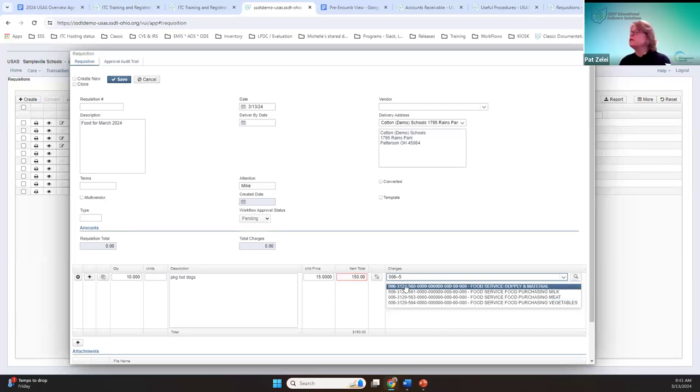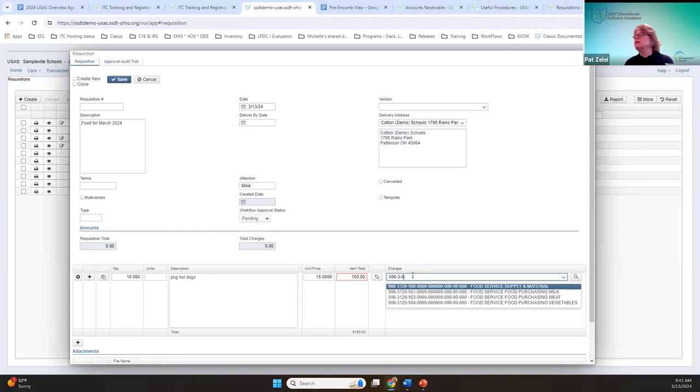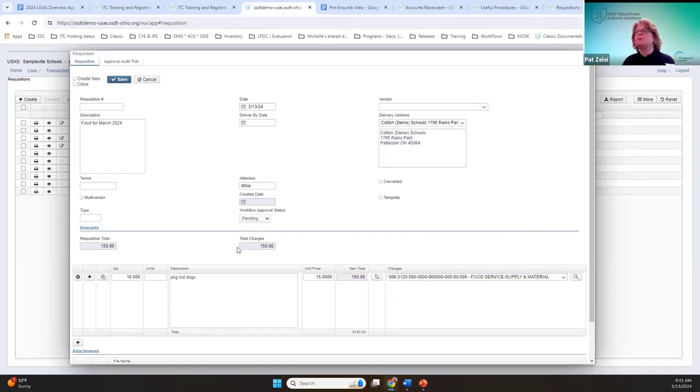Also notice, I don't know if you can see it, but I did 006-5, and that gets me to 006, skipping this function code, skipping to the 500. So that was how I did it because I didn't know my three. You could also do the 3-5. It starts populating as you type. So whether it's right or wrong, I'm picking that account.